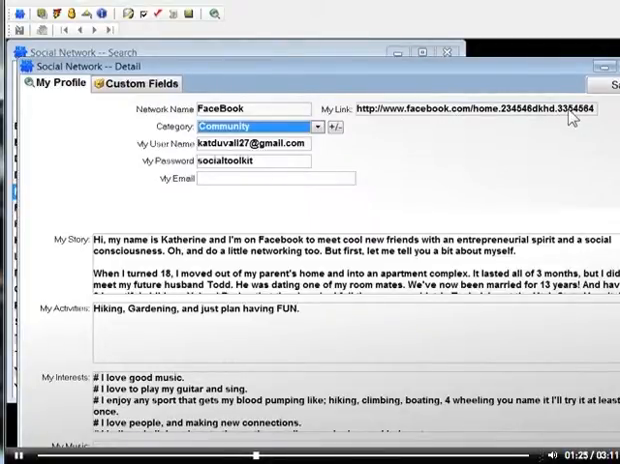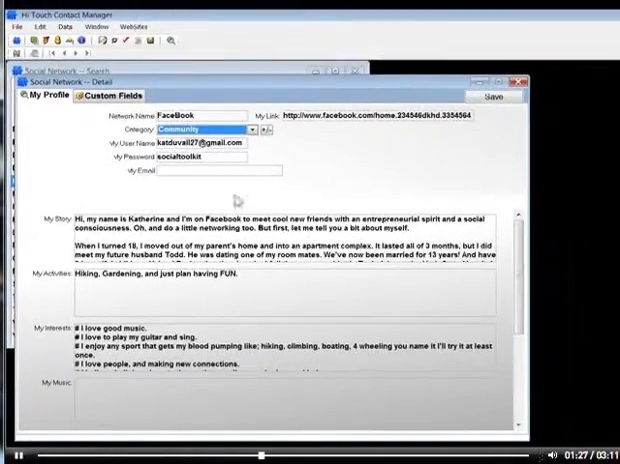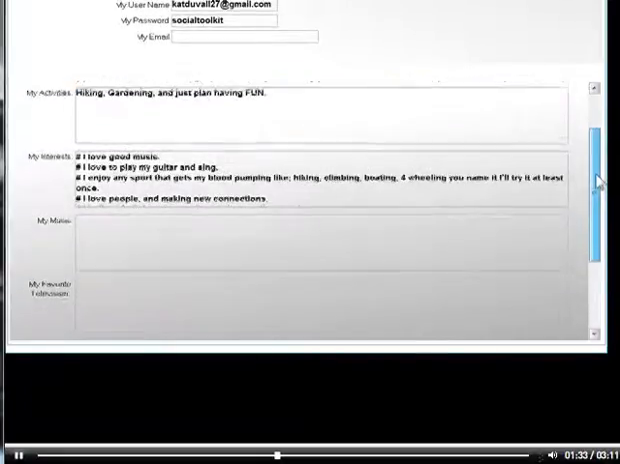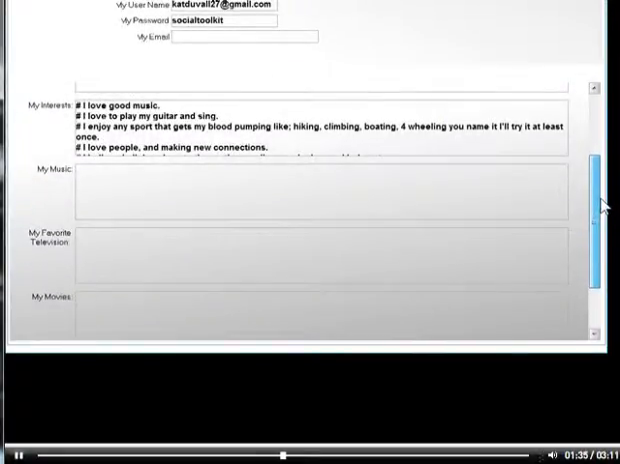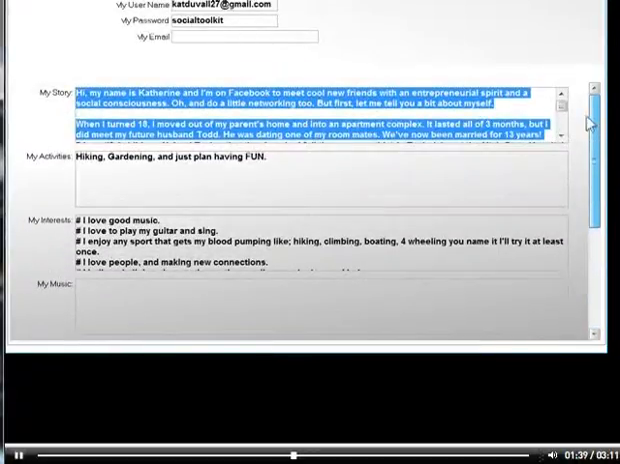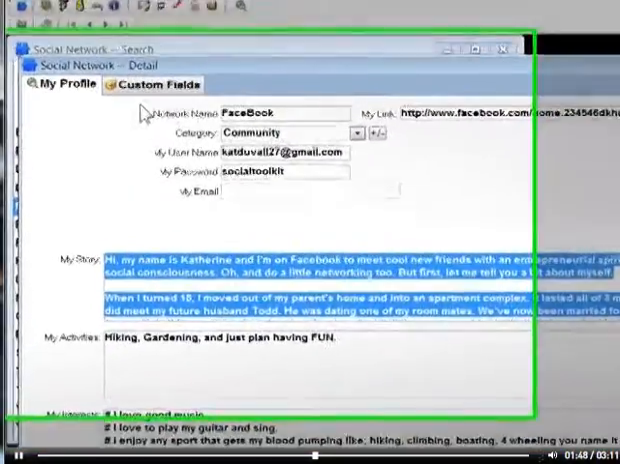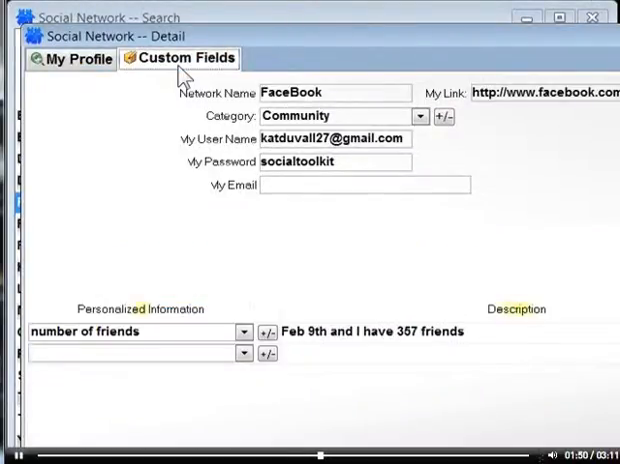Down here we have all of the generic information that you'll find in most profiles, and this allows me to put in my profile information and store it specifically for my Facebook profile. If there are data fields here that I would like to have but are not available to me, I have this option here called Custom Fields, and this is where I can come in and create my own fields.